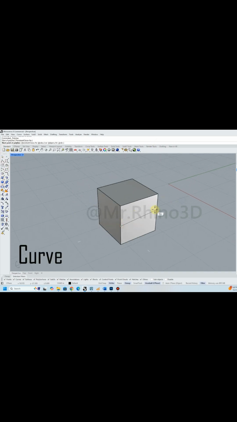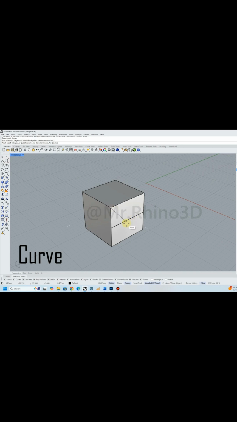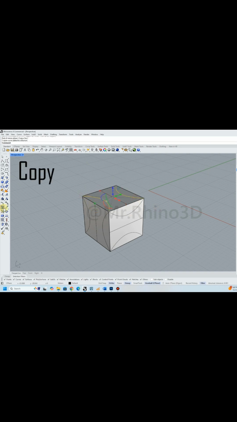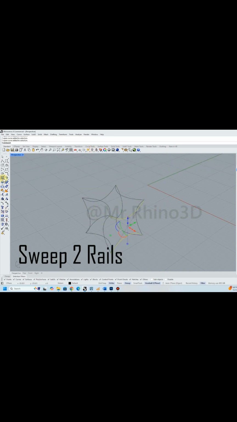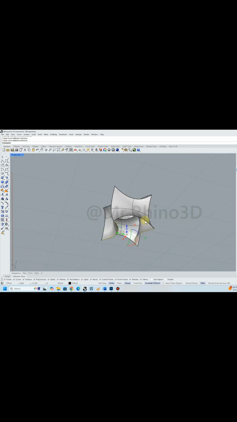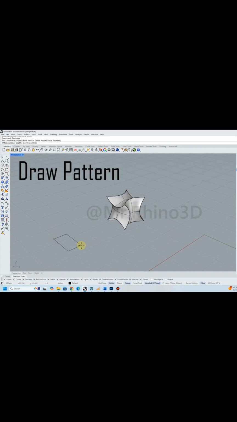Next, I drew curves on each face of the box and used the copy and mirror tools to speed up the process. After hiding the box, I used the curves along with the sweep two rails feature to create complex surfaces. Now, I need a pattern to project onto each surface.